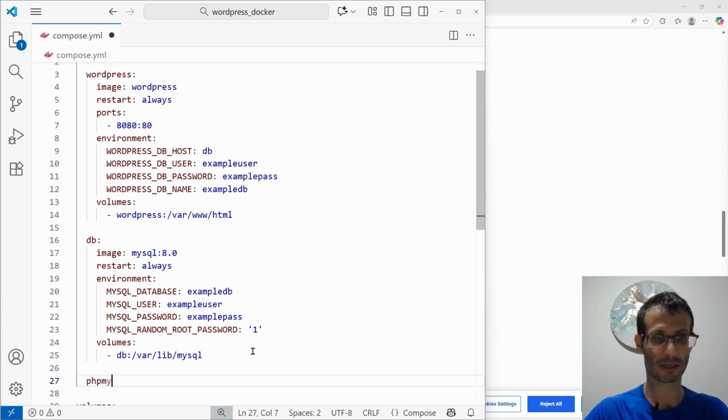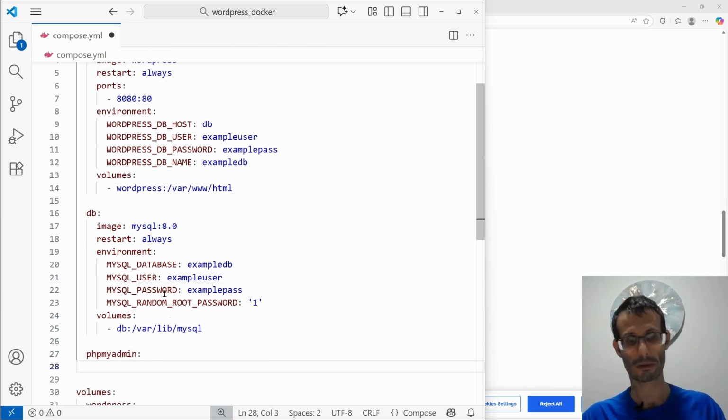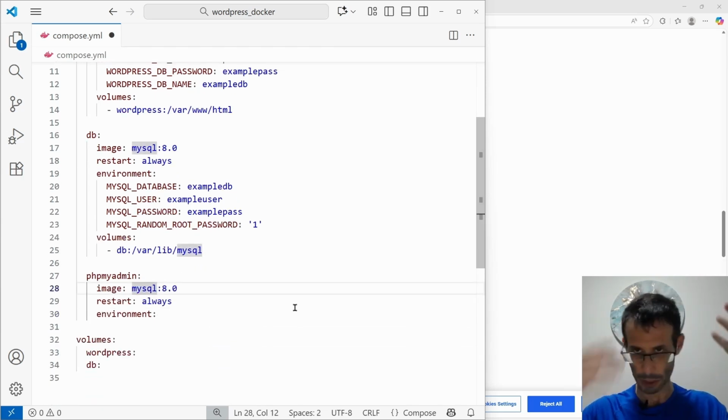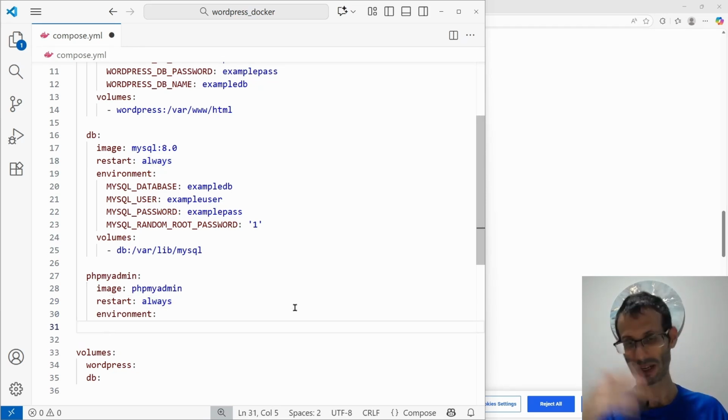So let me write it here. And here, let me just copy this because this is going to be very similar. So let me paste here these three lines that I just copied. And the image is simply going to be PHPMyAdmin, unsurprisingly. Restart, I'm going to restart always. And then we need to define a few environment variables.